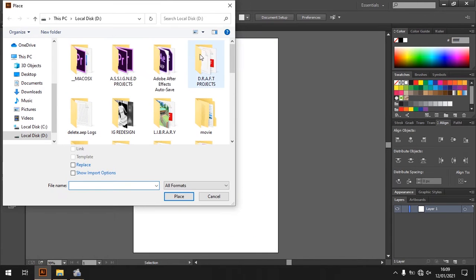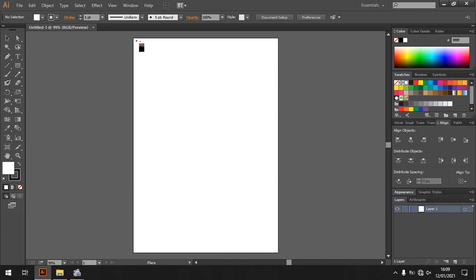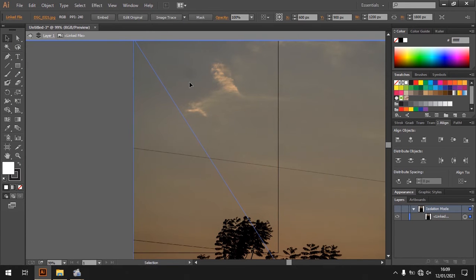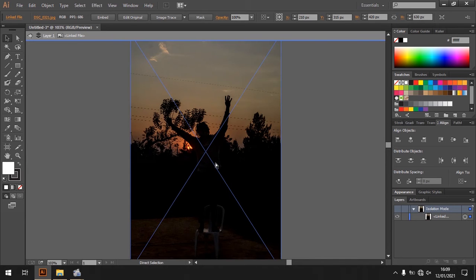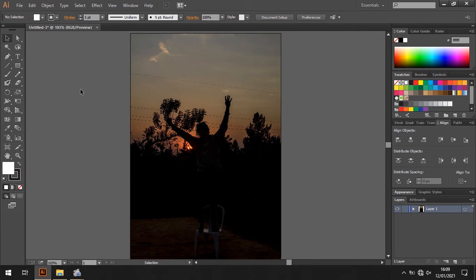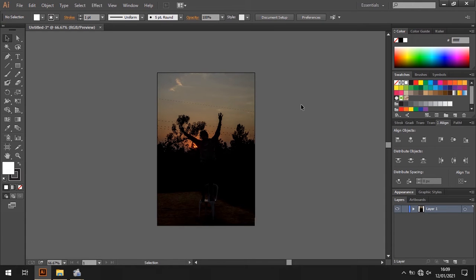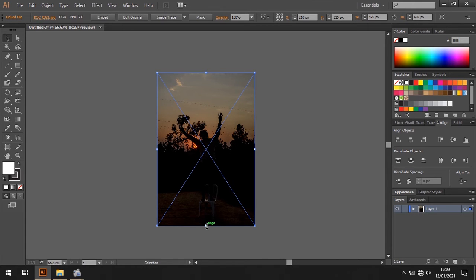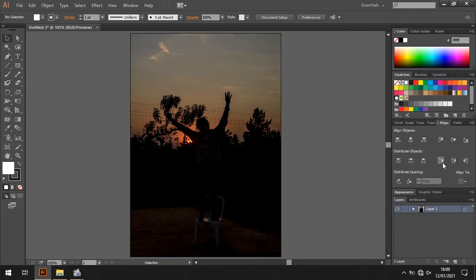Then from Adobe Illustrator, we will try to place it on top of the A4 size working space or file, or you can call it whatever you want, but it is an A4 size paper. And then here we try to place it accordingly to the A4 size. Then here I think we are good to go.